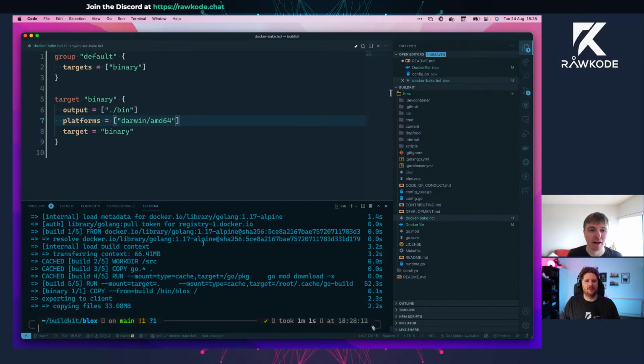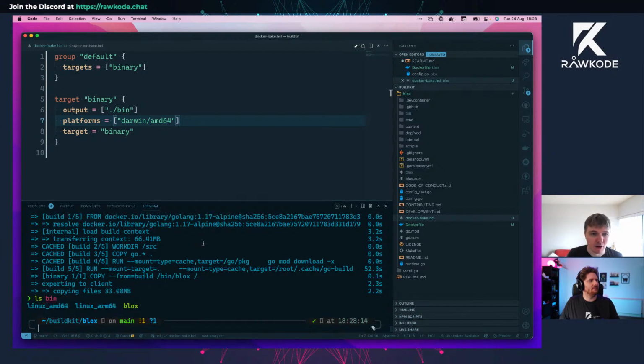Cool. Yeah, and so now you can try to run this one. This one, just bin blocks, should run on your machine, right? Well, yeah, the same command.